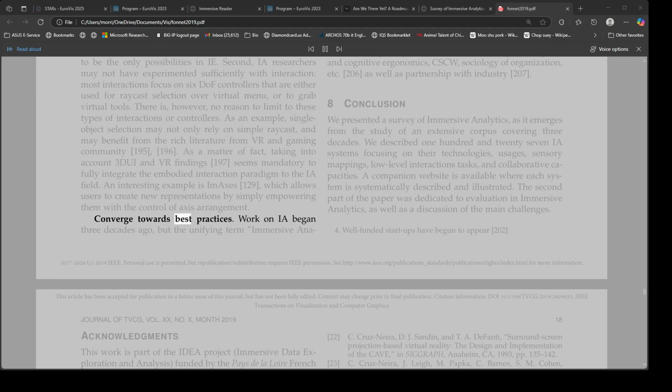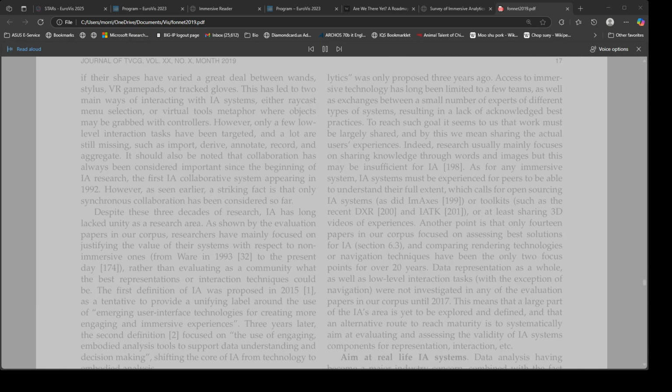Converge towards best practices. Work on IA began 3 decades ago, but the unifying term immersive analytics 17 was only proposed 3 years ago. Access to immersive technology has long been limited to a few teams, as well as exchanges between a small number of experts of different types of systems, resulting in a lack of acknowledged best practices.